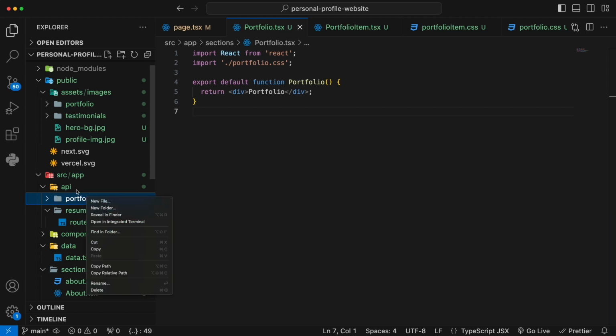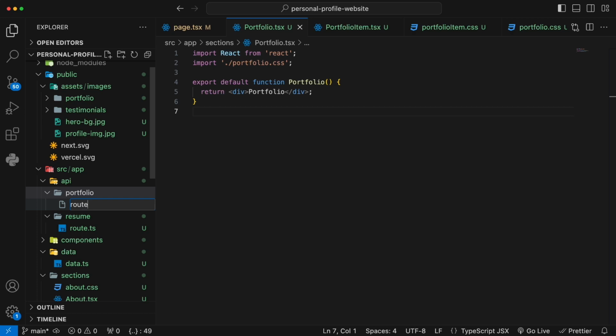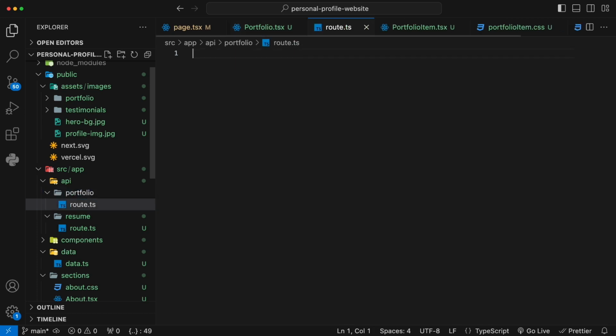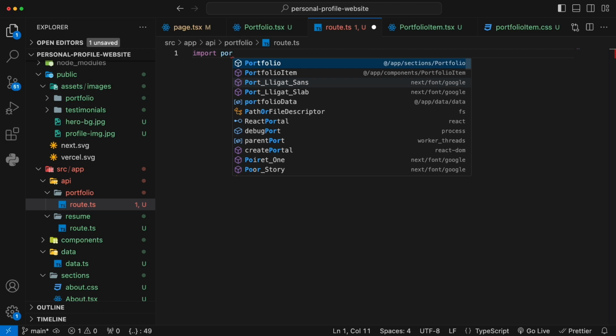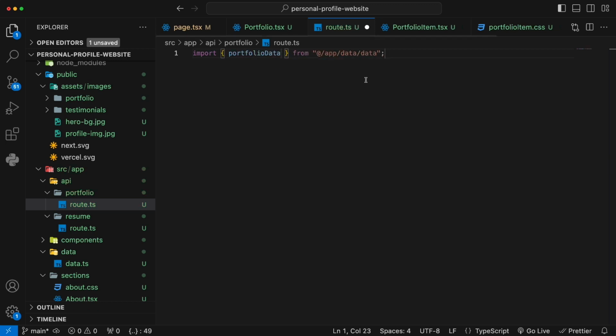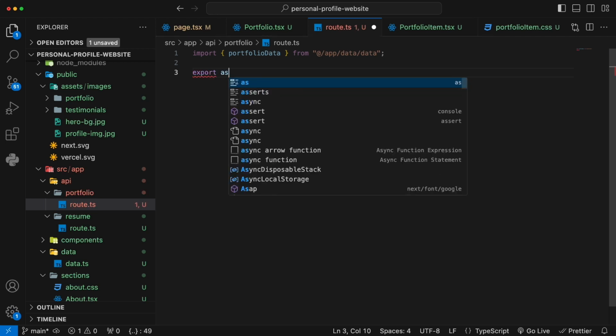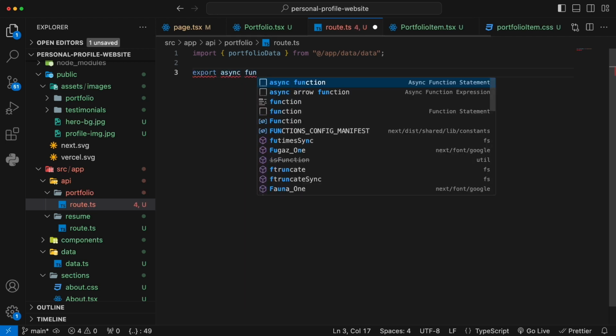And then inside the portfolio, we're going to create a routes file. Create a file called route.ts. So this will be used to hold our portfolio data. And what we're going to do is to import our portfolio data over here. And then we're going to export an async function.